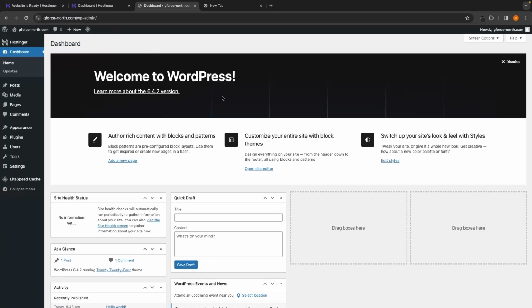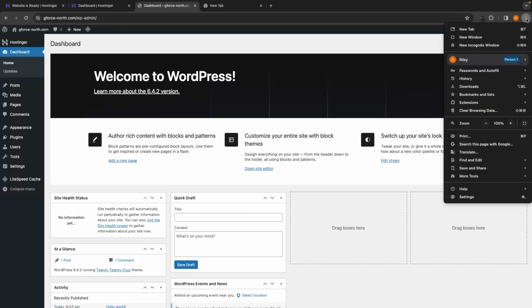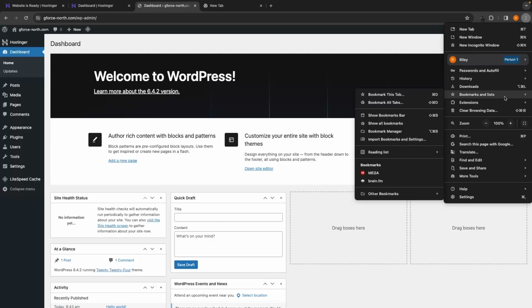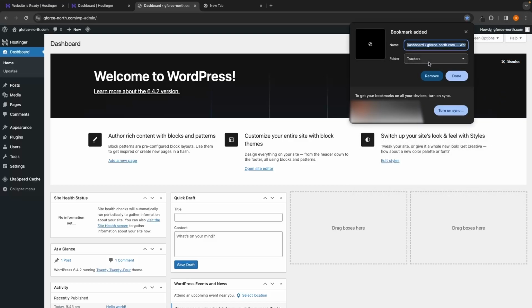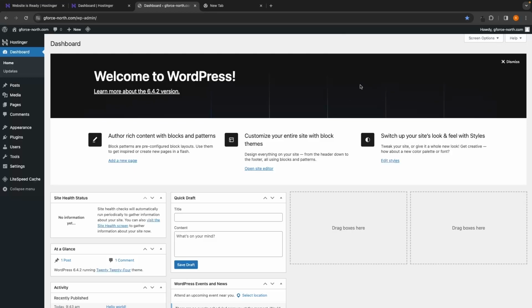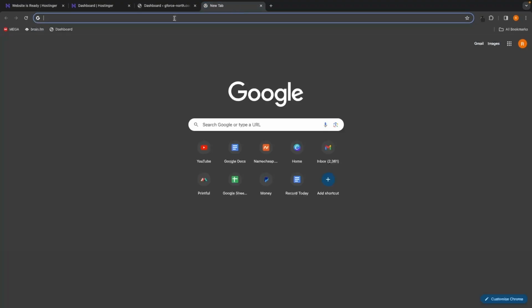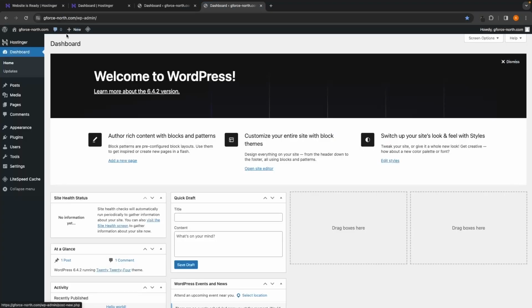So all we are going to do is click on these three dots in the top right corner. And then we want to go ahead and bookmark this bar just so that we can get back to this much easier at any time. So we want to bookmark this tab and just call this dashboard and then bookmark this. And this just means that it's now much easier to get back to this admin dashboard at any time.